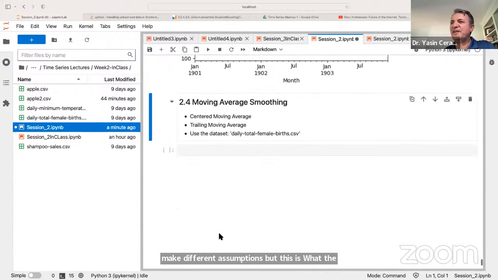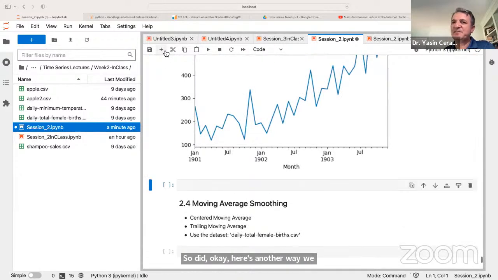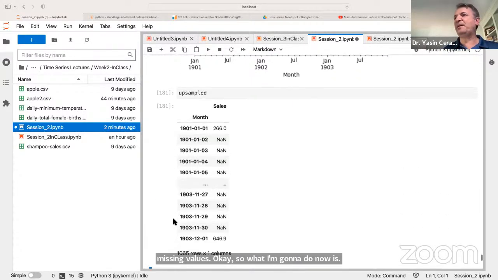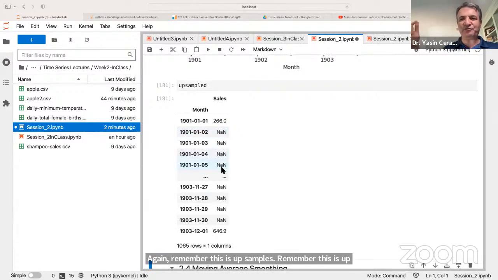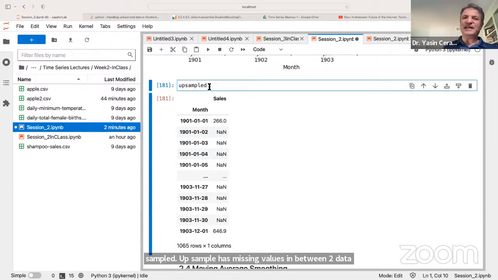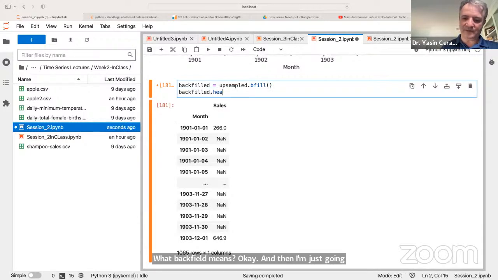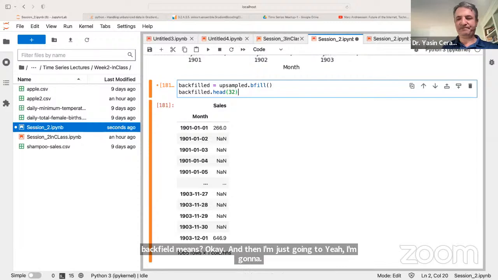So here is another way we can fill in the missing values. Remember this is upsampled. Upsampled has missing values in between 2 data points. I'm going to take upsampled, and this is something that I frequently do when I have missing values. You can either fill that using backfill or forward fill. So let's see backfill first. Let's see what backfill means. I'm just going to backfill the first 32 data points.